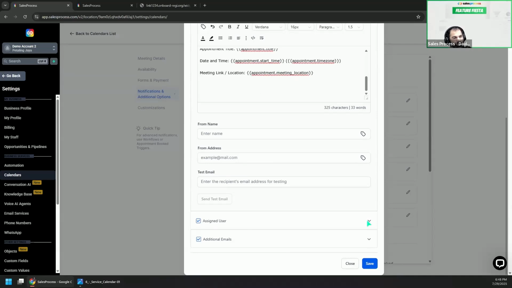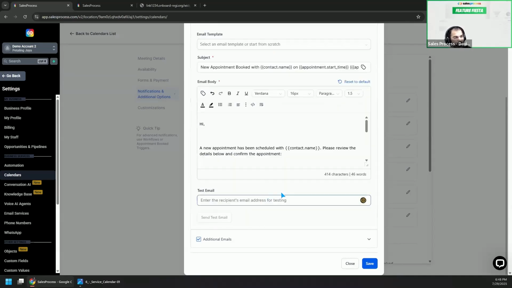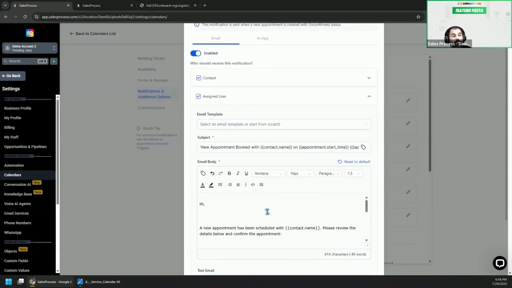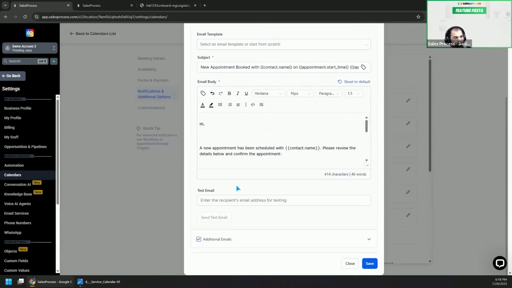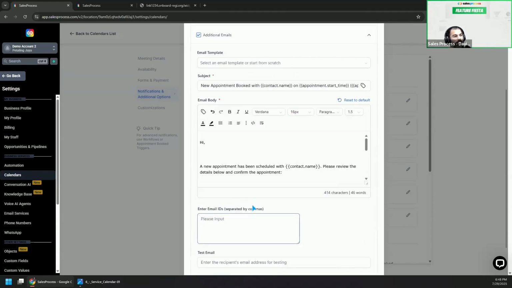If you want to send the same type of email to the host with whom the meeting is booked, this would be the email that the host will receive. It will give him the contact name who booked, or any additional email if you want to send it to any person who is only managing your appointments, or somebody who is taking care or overviewing, like a boss.